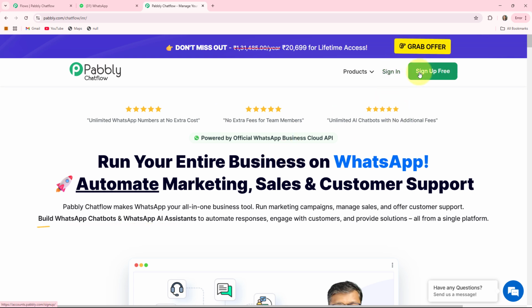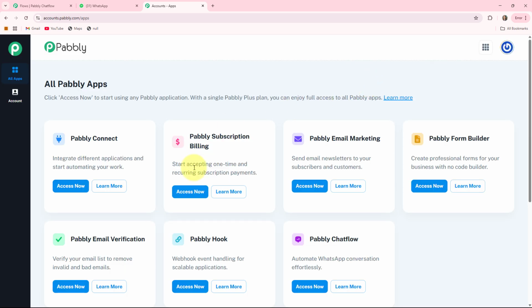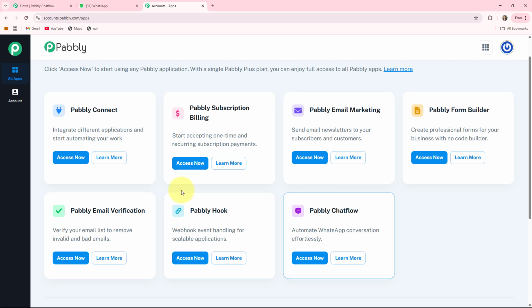Here on the right hand side you can see 2 options. One is sign in and the other is the sign up option. If you are a new user, then you can click on the sign up option. If you are an existing user, then you can click on the sign in option. As I am an existing user, I'll click on the sign in option. See, these are all the apps that Pabbly provides to its users.